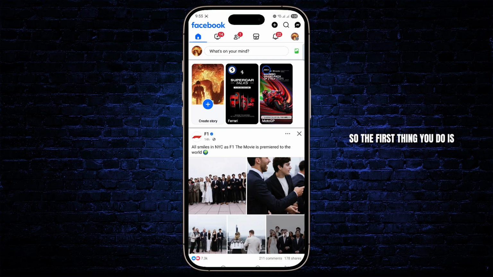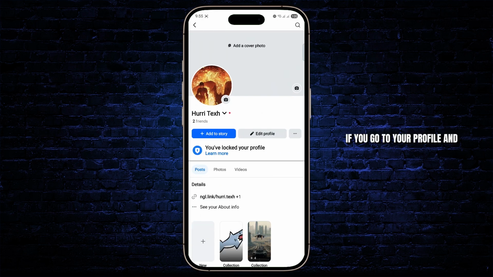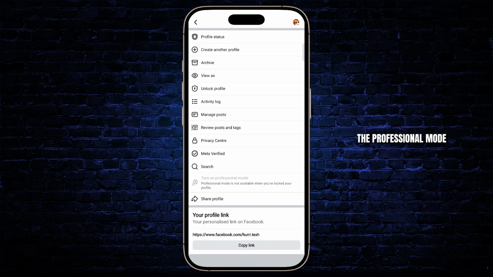So the first thing you do is go to your Facebook app and then go to Profile. And if you go to your profile and tap on the three dots, as you can see here, the professional mode option is grayed out. This might be because if your profile is locked, you are not able to turn on the professional mode.